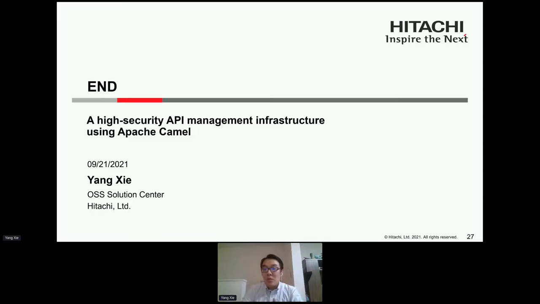Yes, there are lots of predefined processors, such as to change the body of the request or change the header of the request or anything else. The processors can change the request body or request headers in Camel. We can also write them by ourselves.